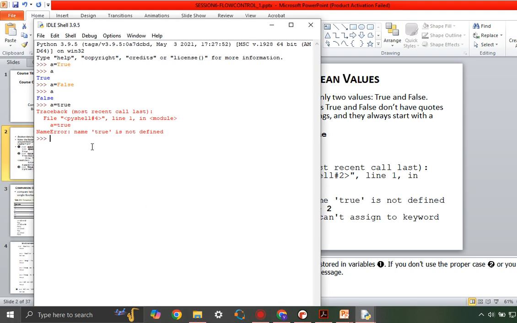Now True and False are keywords, so we cannot assign any value to the keywords. In this example, let's try to assign some value to a keyword and see what error will be generated. So True is a keyword. Try to assign some value to it, let's say 2 plus 2. So what does it say? It gives a syntax error saying that you cannot assign to True because True is a keyword.